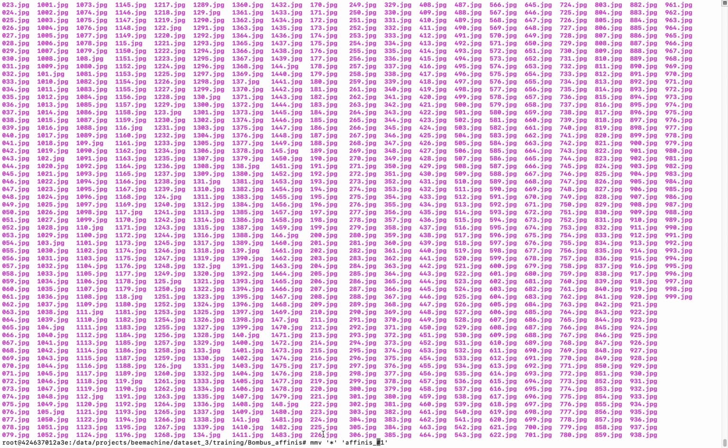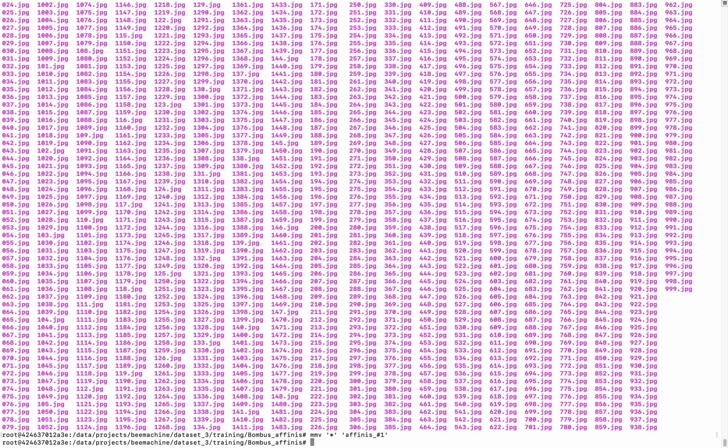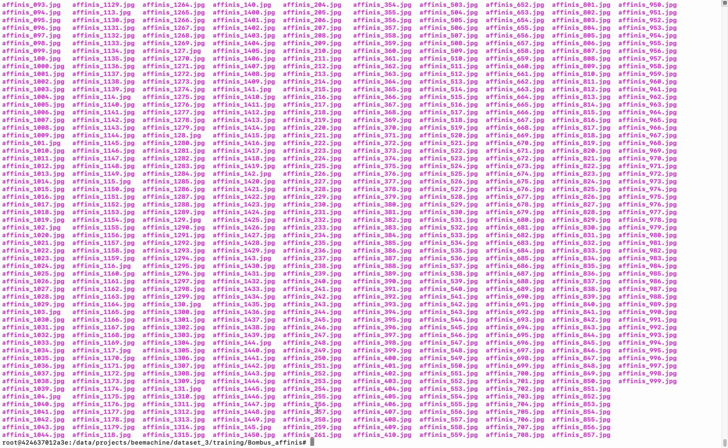So what it means is that all these names will be kept, and this affix and underscore will be prefixed, or if you want to put it at the end, will be suffixed. So if I do that and I press ls, you see it's back. Alright, that's how you can use mmv.